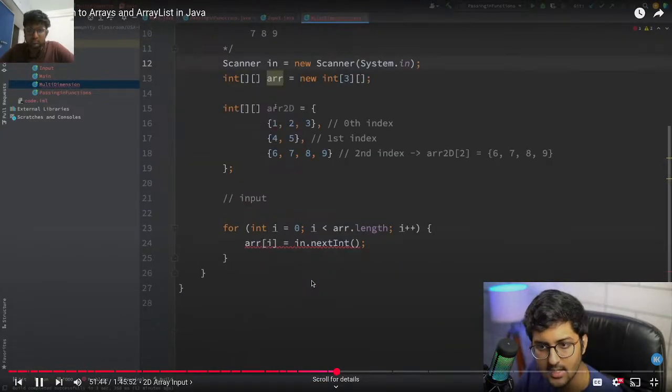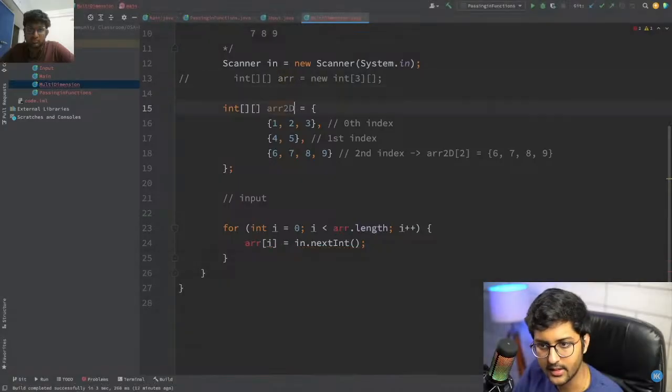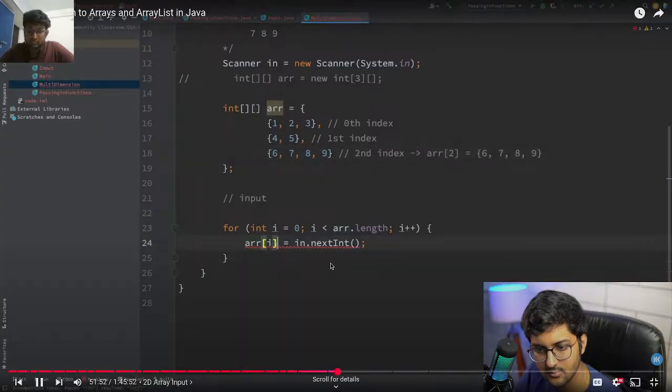This thing, ARR, I can just hide it over here. I can make this ARR, for example. So this is something we need to do. Basically we need the 0th index.